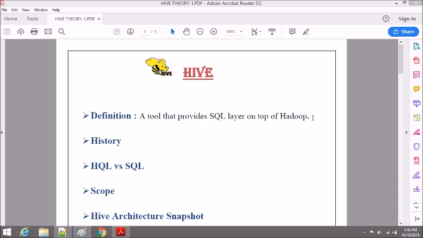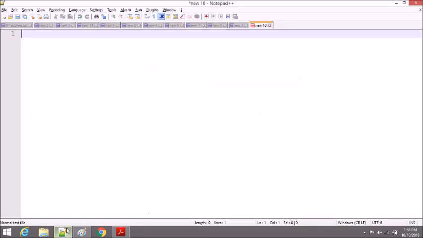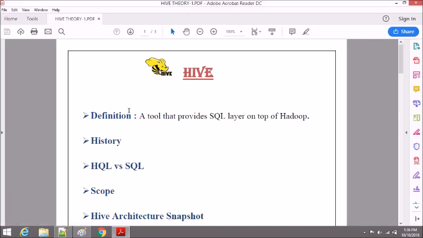Actually, whenever we are using any SQL database, we used to write SQL queries, right? But here, if we are going to use Hive, we have to write a query that is called HQL, Hive Query Language. What do I mean with this? That it is a data warehouse.